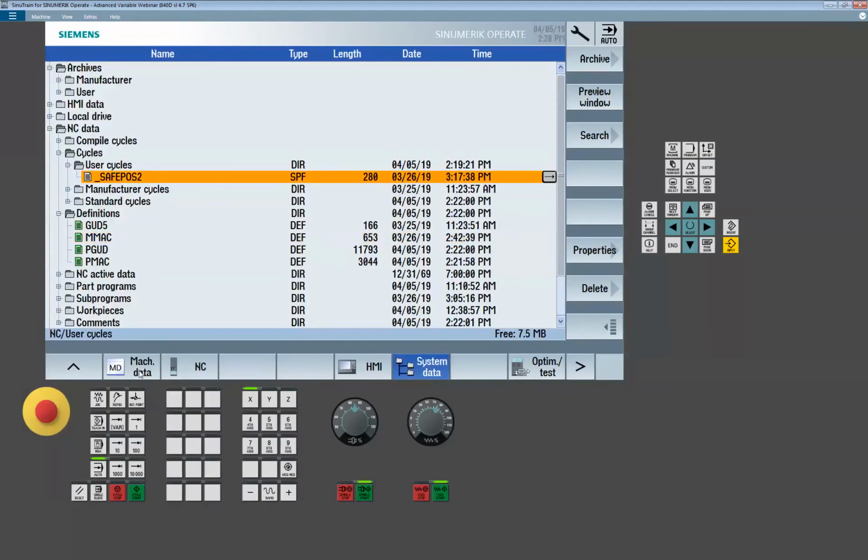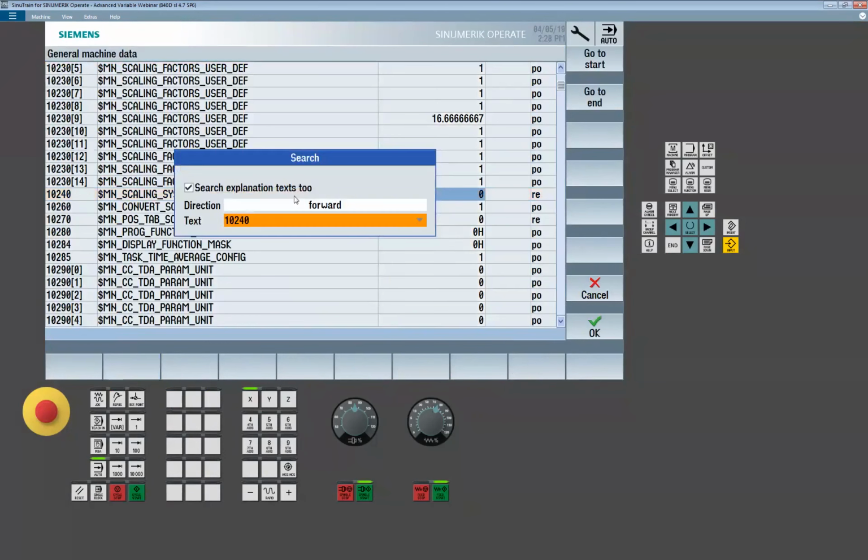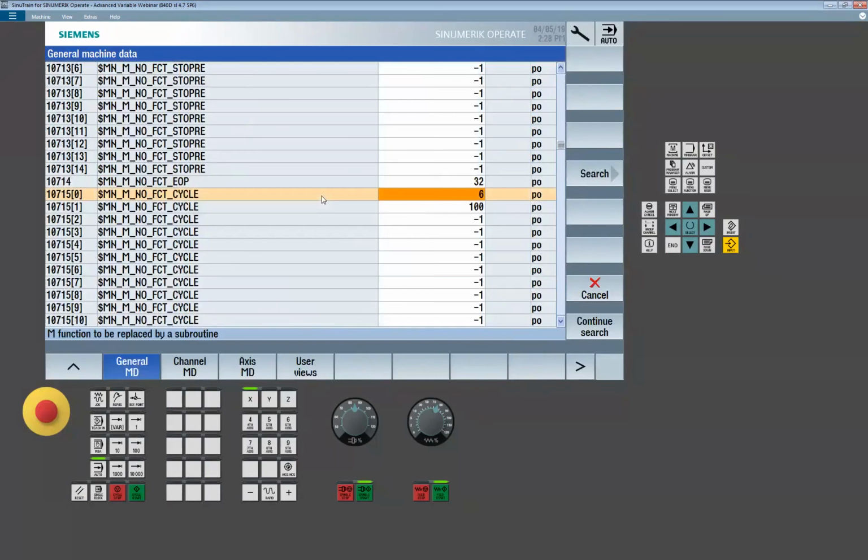Well, it's as simple as going into the machine parameters. So go to machine data, you want to go to general MD, and you want to do a search for MD 10715. So when I look down in 10715, there's a bunch of what we call indexes, right? So a lot of times we'll have a machine parameter, but there's actually going to be a bunch of parameters associated in that same series of parameters. So 10715 has index 0, 1 through 3, and if I start to look down, we see it goes all the way down to index 29. So what that means is there's really 30 different M codes I can create.